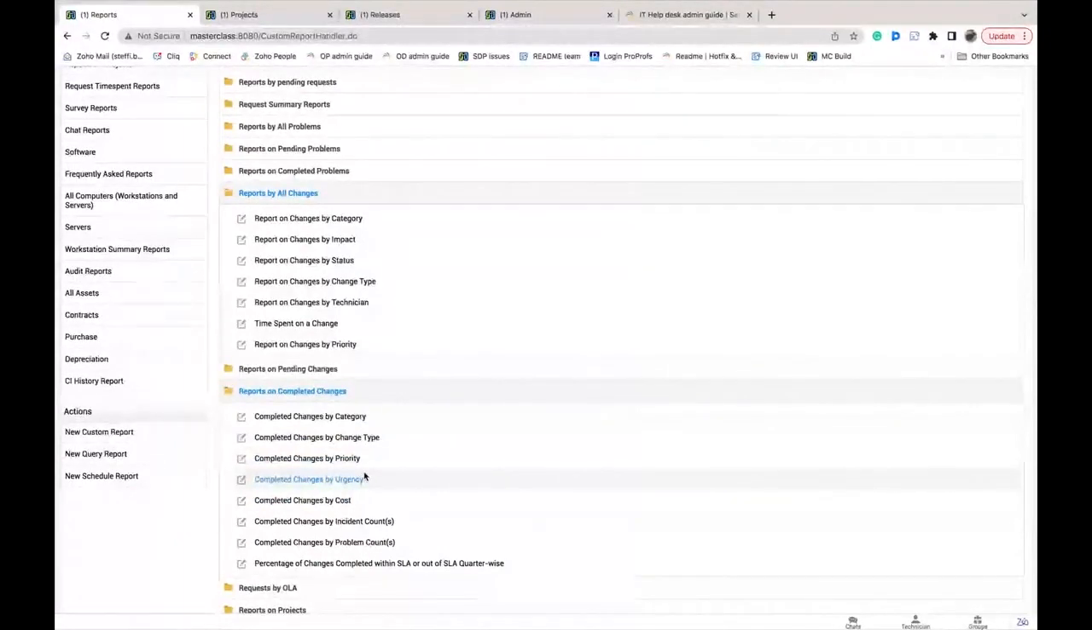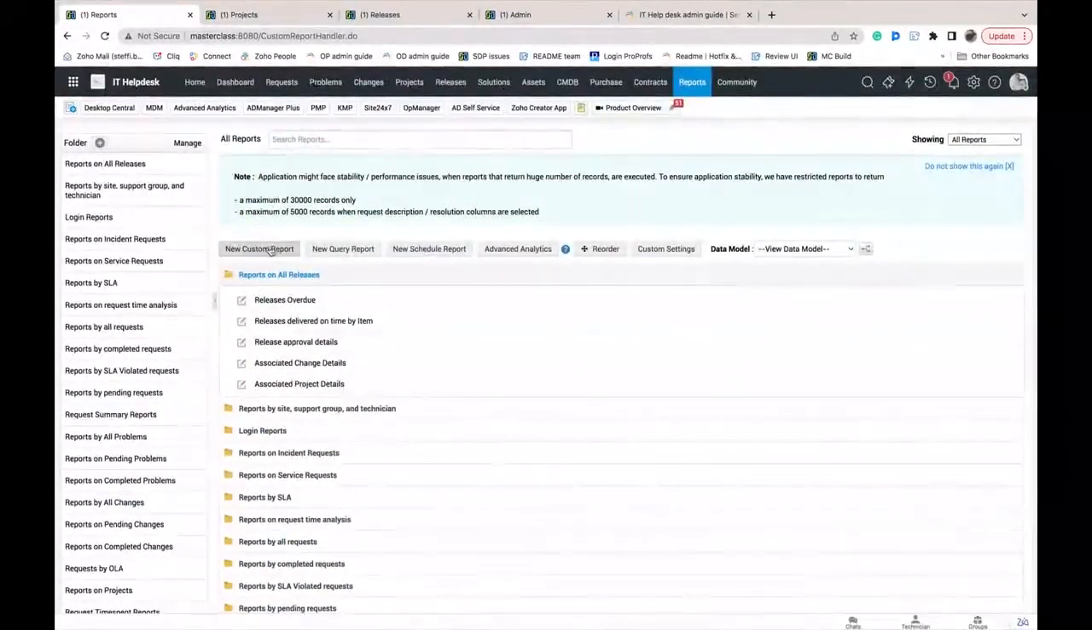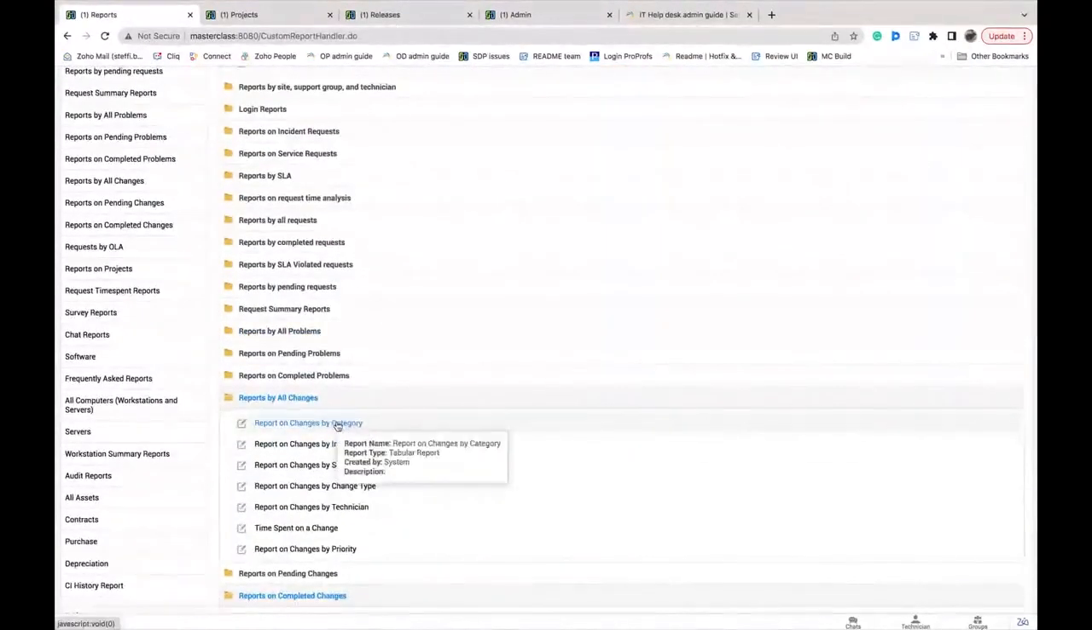If you don't want a predefined report, you can always create a custom report, or you can use queries to fetch any data you want from the service desk instance and create your own report. You can also schedule reports to be created once in a while and review your performance maybe every week or so. So I'll just create you a predefined report.